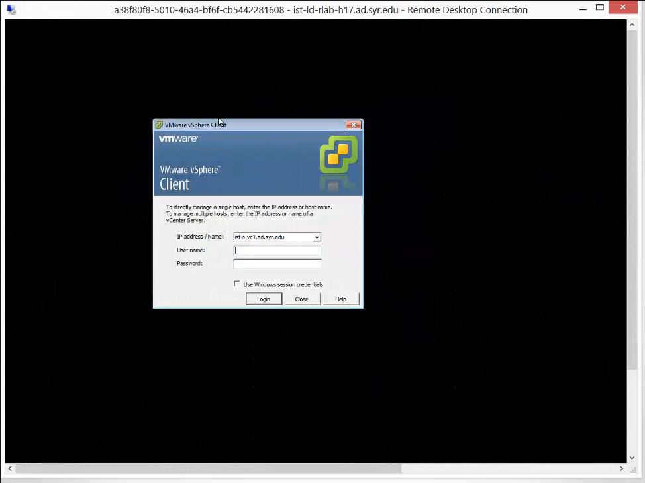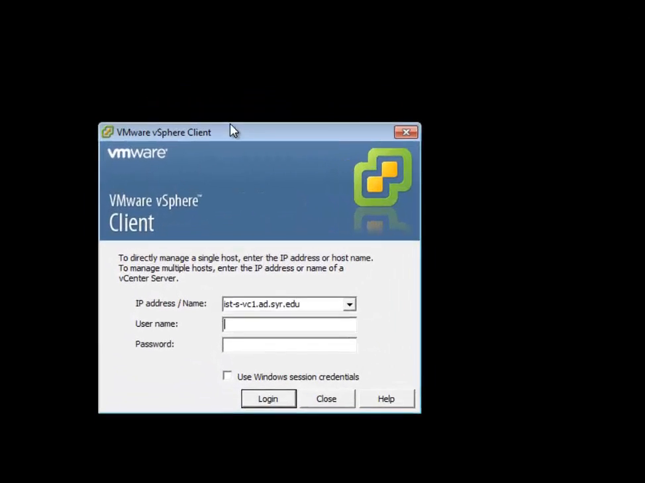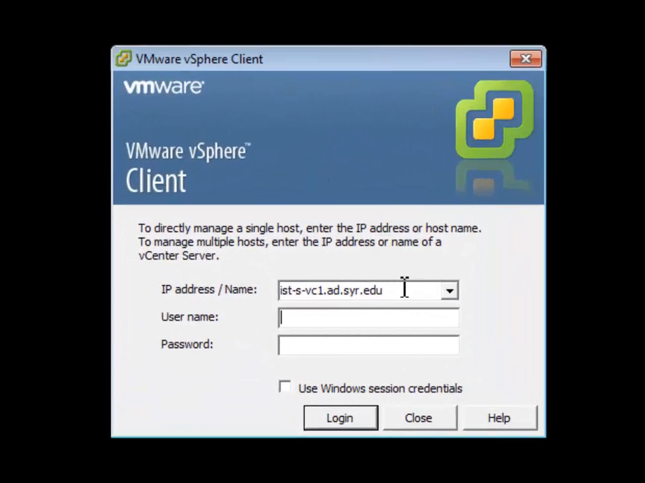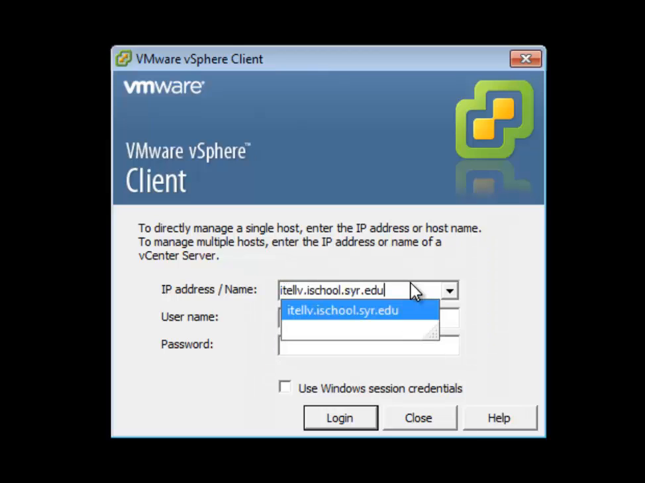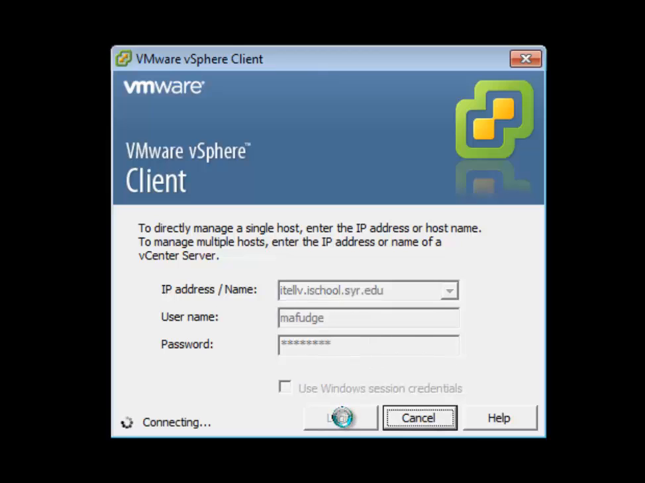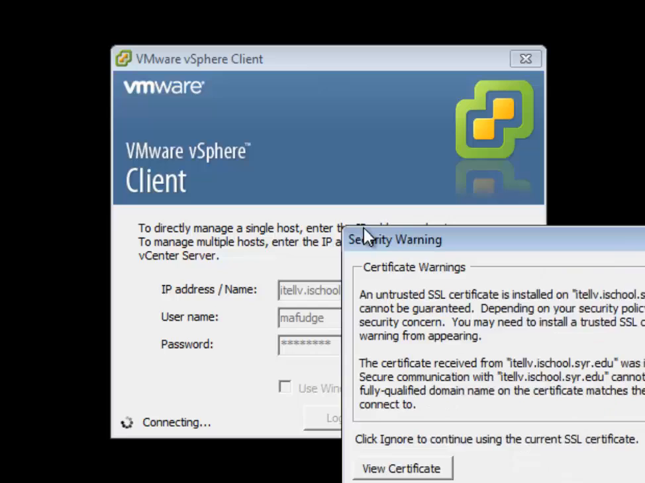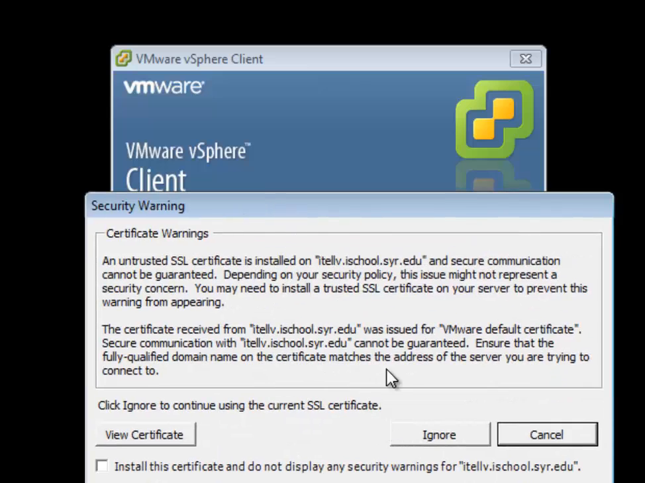Okay, so here I am. I've launched vSphere and my login box is up. The first thing I need to do is put in the right address. It's itelv.ischool.syr.edu. Then I put in my NetID and password. Click the login button. If you get the security warning, this is again because we're using an unsigned certificate, just hit ignore.